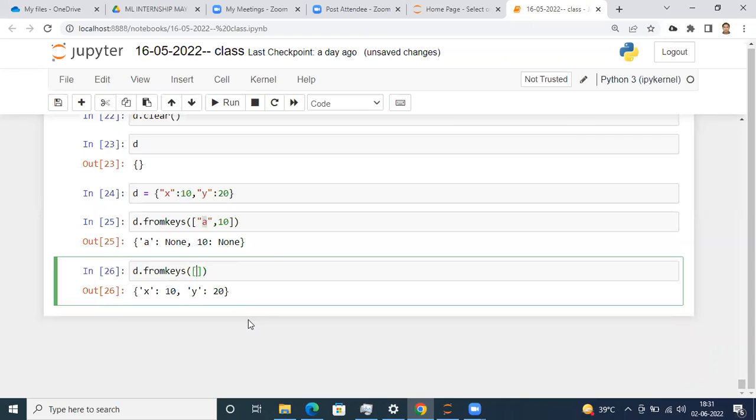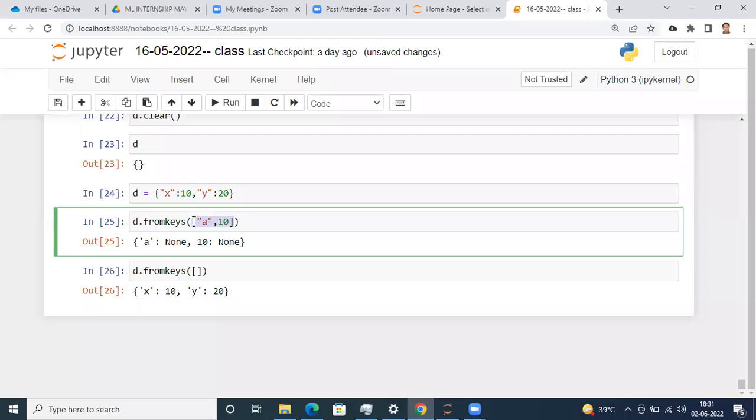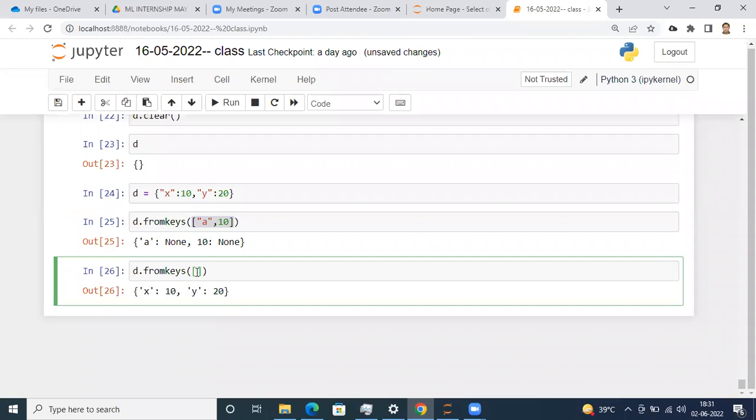Suppose the iterable is this one, let me take this. Okay, and I'm passing a value this time. I created two lists. Sorry. And suppose I'm passing a value of 100 here. Okay, so again I will get a dictionary.